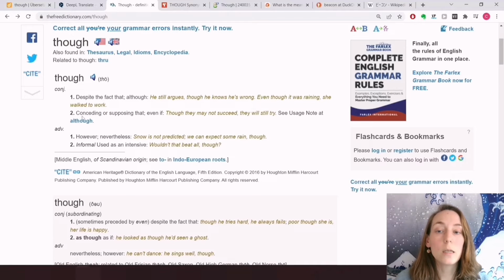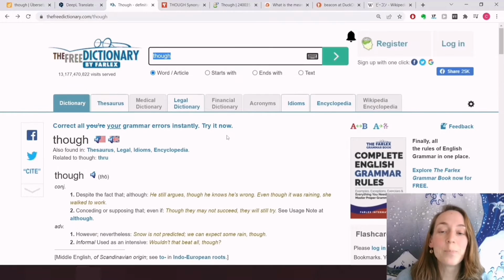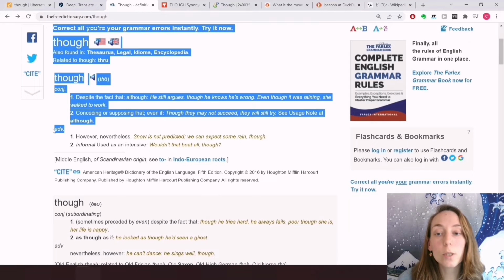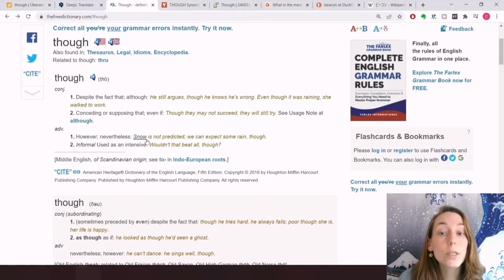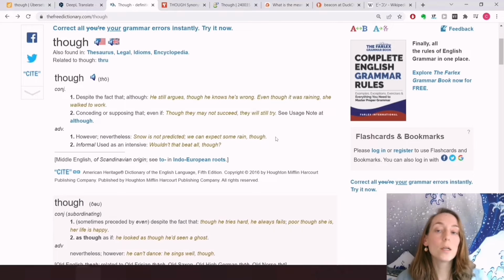The next meaning, it can be conceding or supposing that, even if, which you might be familiar with. Though they may not succeed, they will still try. If you're not sure about one of these words, you can always click on them and it will give you the explanation of it. I'm sure you know "they". It also shows you the adverbial use, like: However, snow is not predicted, we can expect some rain though. So here you get an explanation of what the word means and all of the meanings, and not just one, and you get an example sentence.